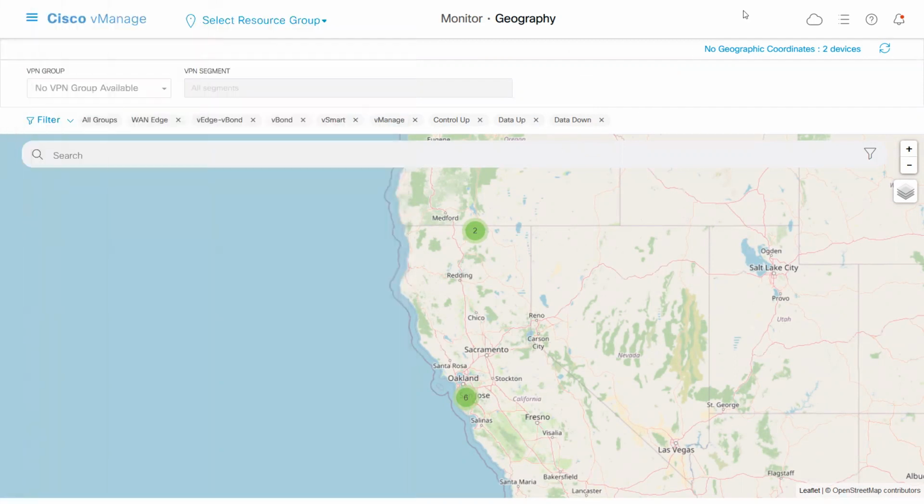So this was the session related to basics of basic configuration and the vManage dashboard tool. If you have any question, please feel free to ask.